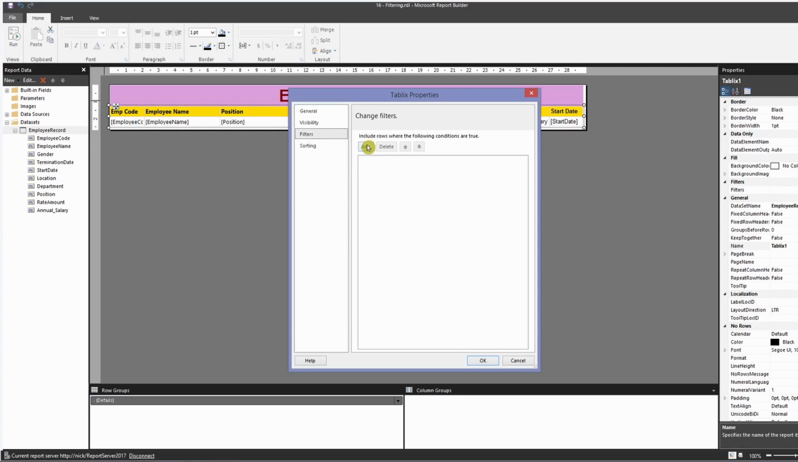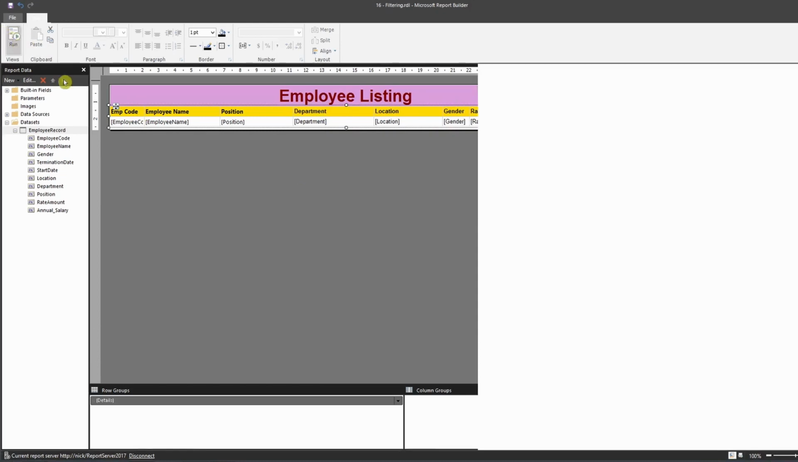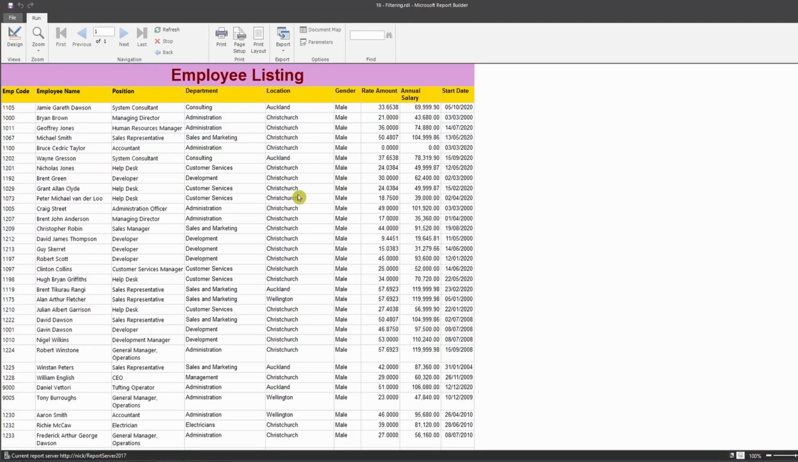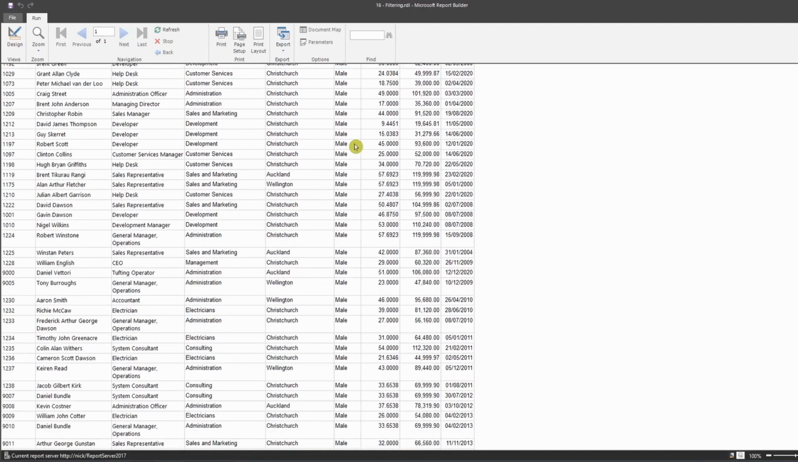In order to add a filter, you'll click on the add button, and then the expression would be from the table that you have, and in this case I'm going to keep it simple. So gender is equal to male. I'll click on OK and I will run this report. Now as you can see, my data set only consists of all the males.